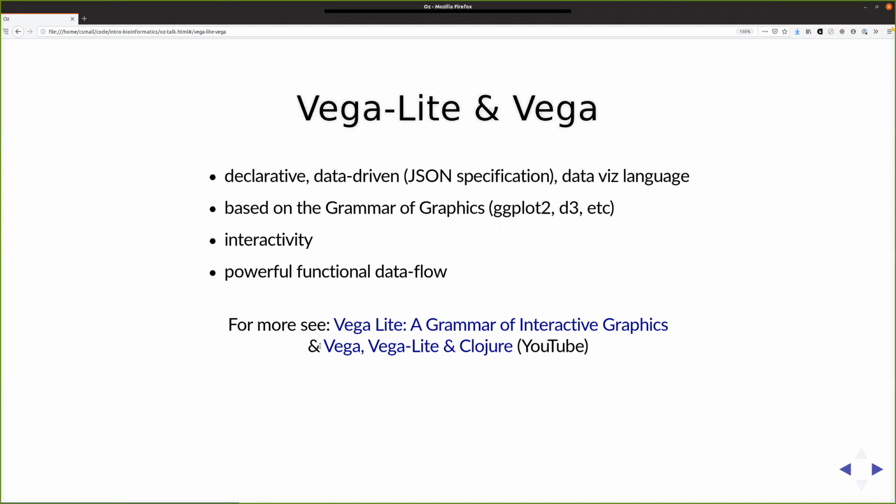Now, if you're interested in the underlying philosophical connections between Vega, Vega-Lite, and Clojure, there actually are some really interesting deep threads that connect the two. If you're interested in that, I've got another talk that I did at Amperity some months ago, titled Vega, Vega-Lite, and Clojure. You should be able to search on YouTube for that as well. Again, if you're interested in learning more about Vega and Vega-Lite in particular, I'd recommend checking out those two resources.